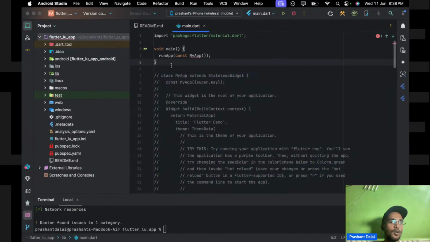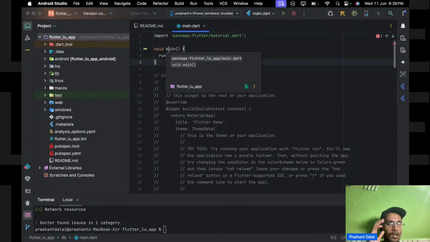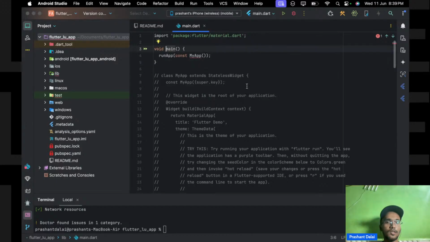Okay, so the first thing we have here is void main. Our functions start from here. If you are learning or watching something and you are not able to understand it, please highlight it. It highlights main, void main. If I still don't understand, I can jump to source, and it will jump to the actual Flutter SDK code.